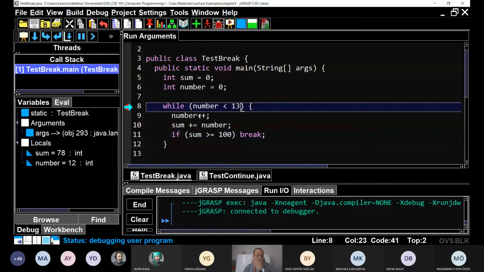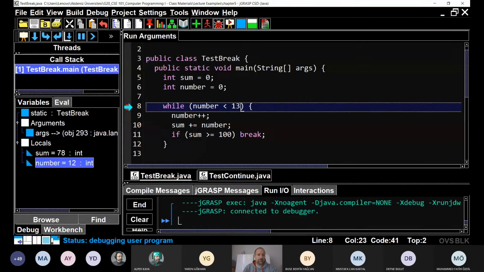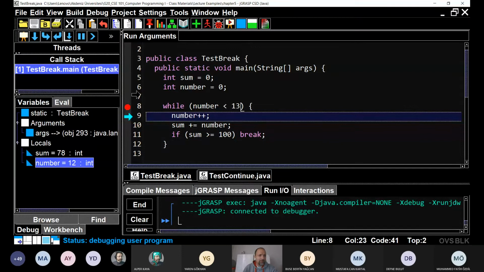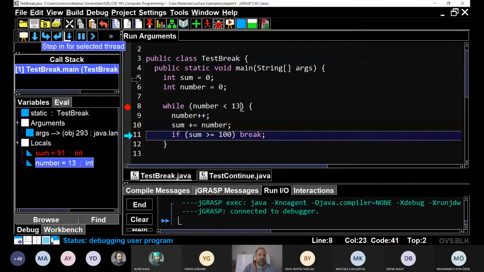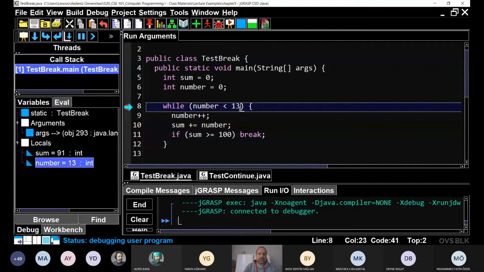Okay, so now this is where I think your question comes in. Now, 12 is less than 13. Yes. So now we add 1 to number. 12 plus 1 is 13. Now we add 13 to 78. We get 91. This is still not true, so we don't break. And now 13 is less than 13 is false, so we get out of the loop.